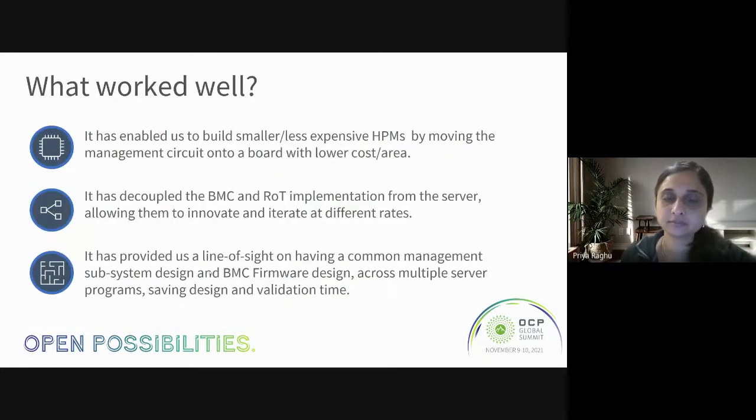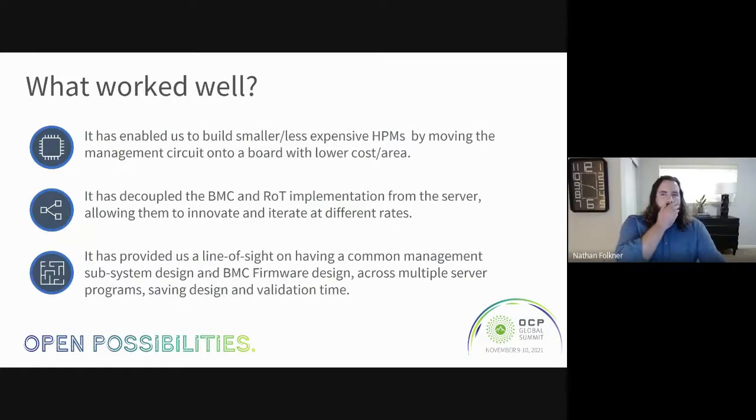Okay. Great. So what's worked well? Like I mentioned, it has enabled us to move some of the circuitry from more expensive PCBs to less expensive PCBs, just kind of moving that stuff over. It's decoupled, as promised, as one of the motivations. It's decoupled the BMC and root of trust development cycle from the server, which has been very helpful.